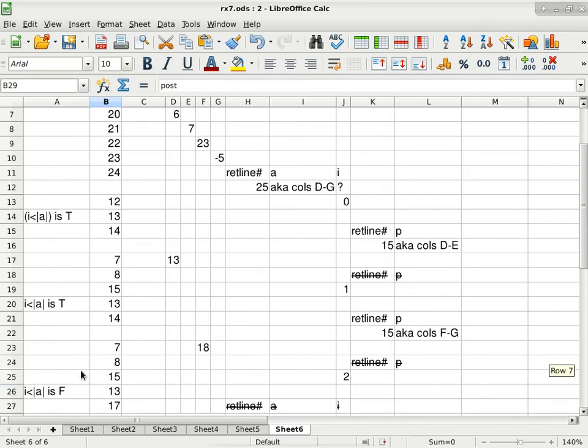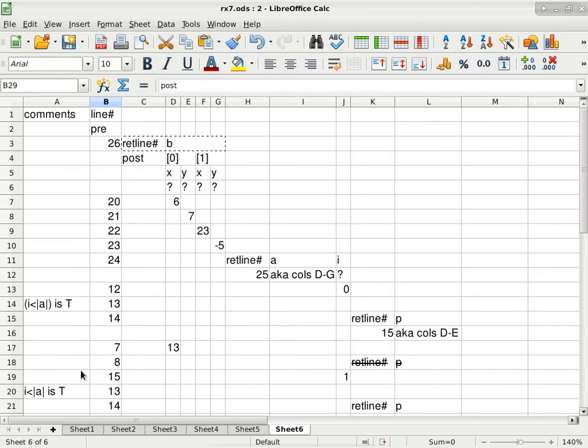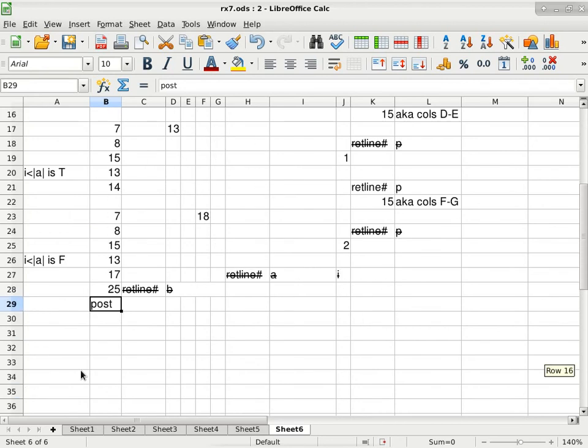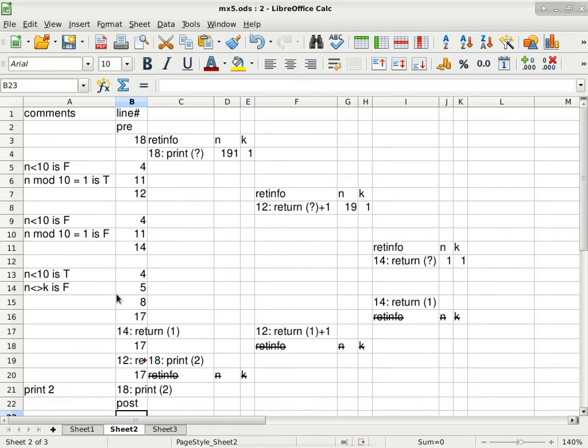Off by 1. Where is it off by 1? I don't know, but so my post is... Okay, so let's double check. Line 17, okay, 13, 17, and 25. Let's see if we missed anything.